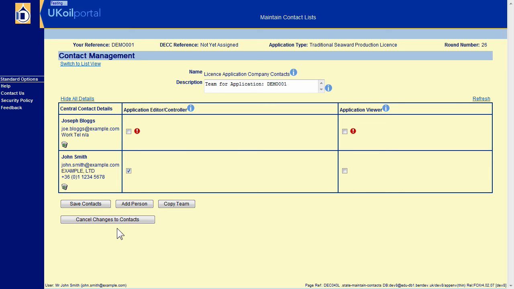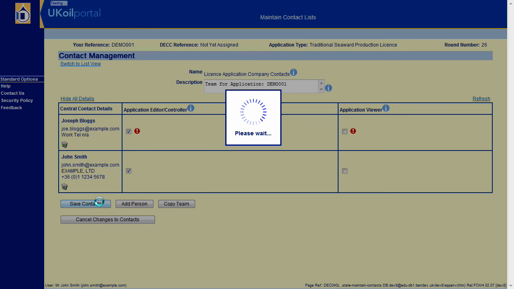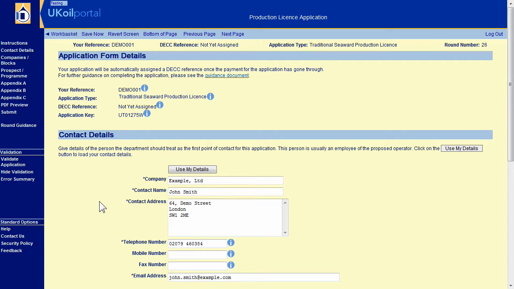Next, choose the permissions you want to give your colleague, here Application Editor/Controller. This allows your colleague to take over the application from their work basket, but they should check with you before doing so. Do not remove yourself as an application editor/controller. You and your colleague are both sharing this privilege. Now click on Save Context to share the application.